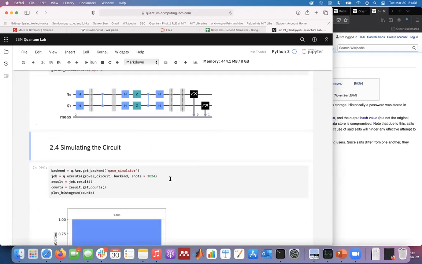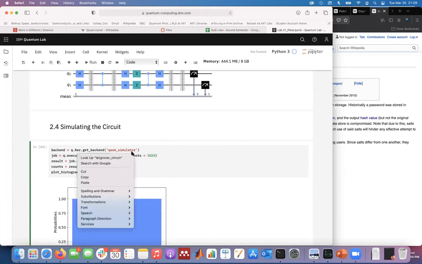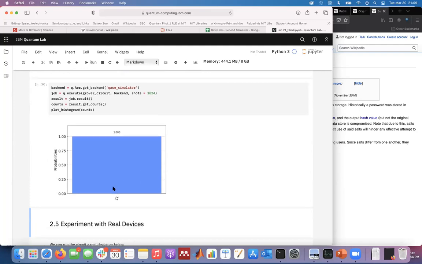So then we can simulate this circuit, and we're going to use the QASM simulator. As usual, we're going to pass in our Grover circuit with the backend we've defined as the QASM simulator, and using 1,024 shots, we'll get our results, we'll get our counts from results, and then plot the histogram for these counts. So this is the same sequence we've done for pretty much everything we've programmed in Qiskit. So we'll run that, and you can see we get 100% in the 1-1 state.